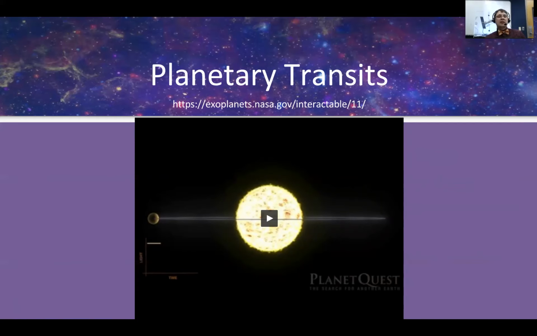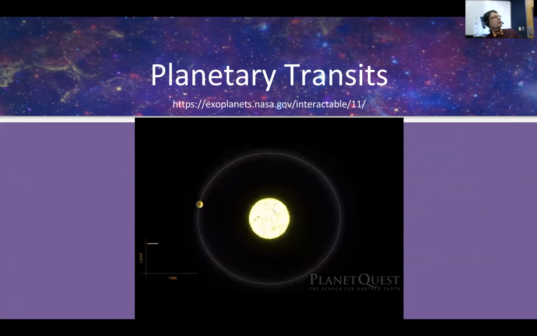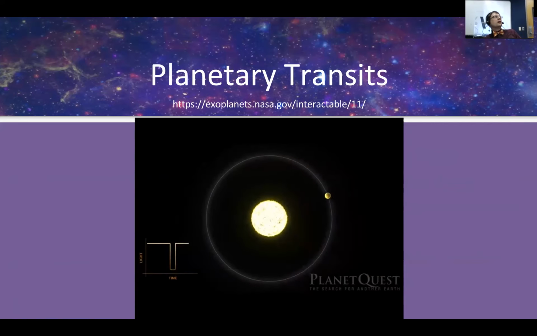I'm going to play this so that you guys can see a little bit about how this works. What you're seeing here, and I'm looking at the screen right next to me, is a planet passing in front of this star from our view on Earth. And the amount of light, you can see in that graph in the lower left, decreases as the planet is in front of the star. Now, it doesn't drop to 0.